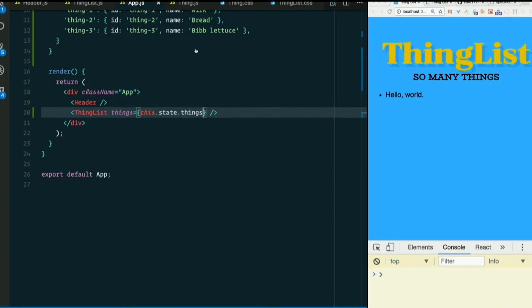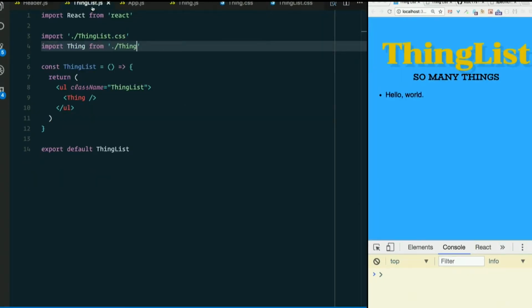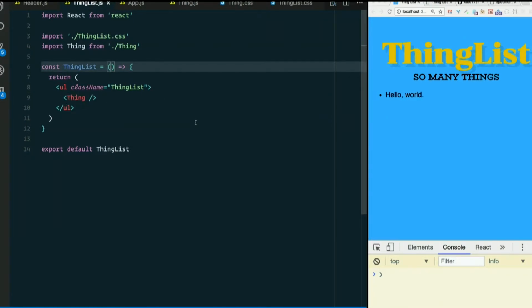Save that. And inside ThingList.js, now instead of just making this one thing, I'm going to make a thing for everything in things. I think. So now I passed in a prop. I need to be able to get to that prop. So in my argument list up here, I'm just going to say props. That way props will be available as a local variable. I don't have to say this.props. It's just a variable props because this is a stateless component. The whole component is just a function.